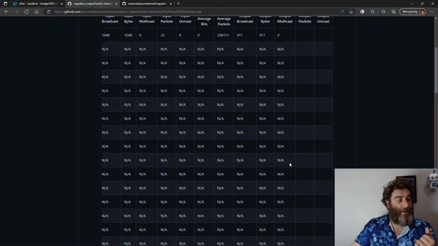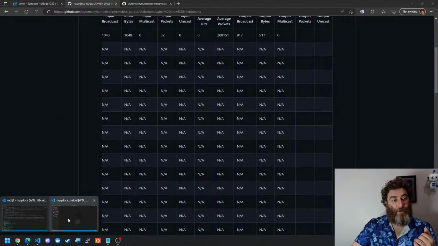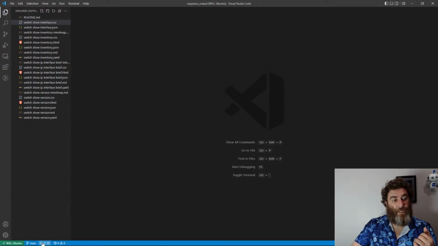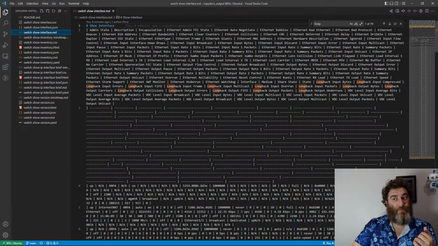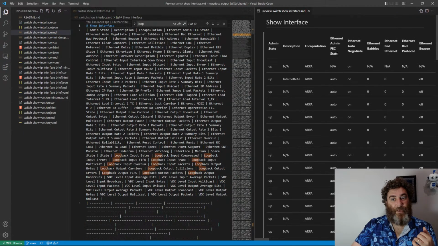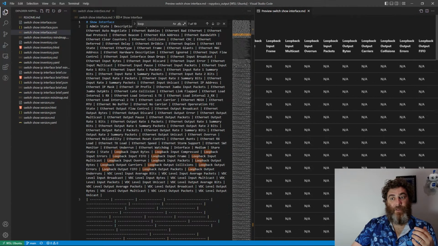Very cool. Let's see if it will render. I don't know that it will. In VS Code, I can do the same thing if I go to show interface Markdown and try to preview it. No, it works, it renders. So there's the same thing here.